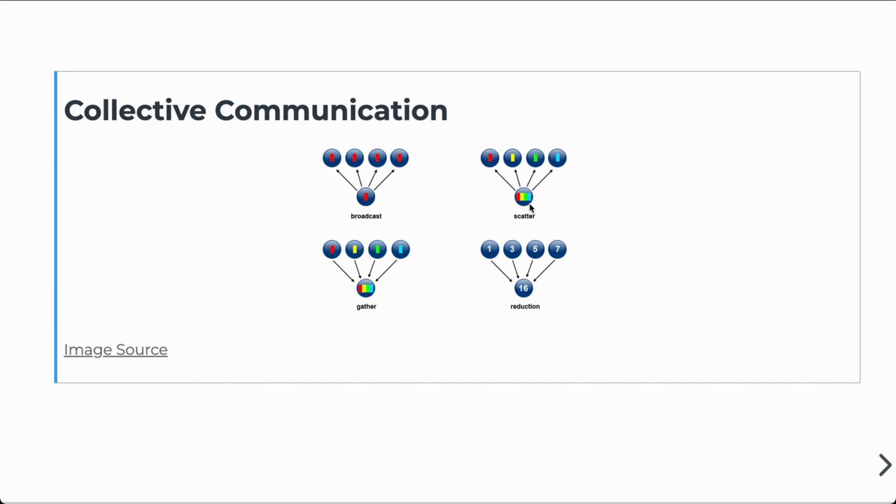Scatter is an operation where you take a group of items on one processor, partition it into individual parts that are usually equal to the number of processors, and then send each of those parts individually out to each of the processors for work to be done on them. Gather is kind of the opposite of scatter. So we take individual pieces on individual processors and then group them together on a single processor.